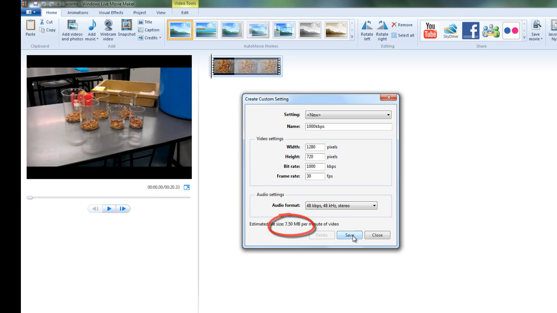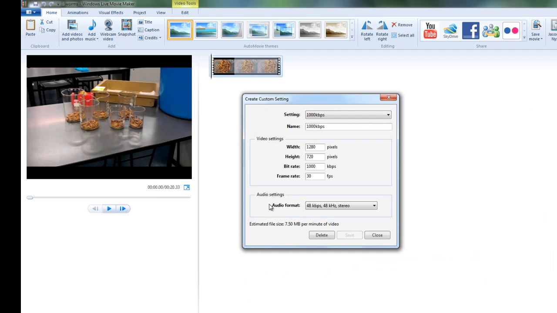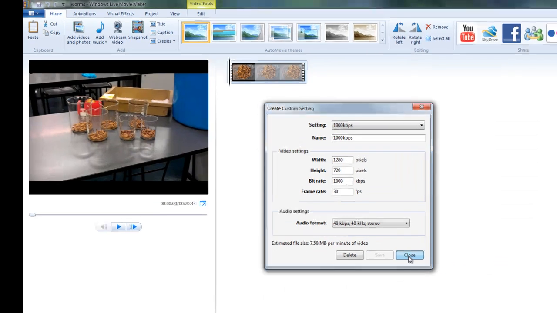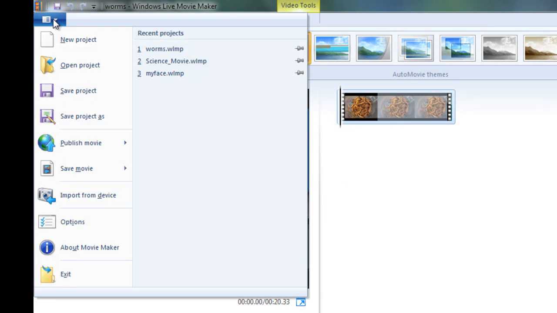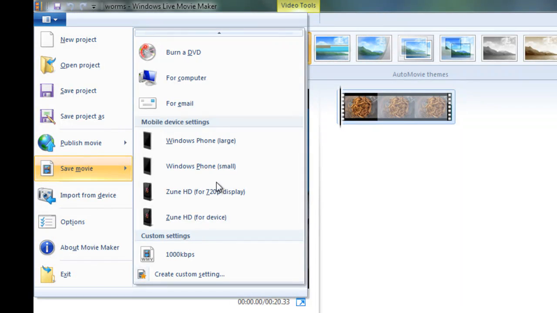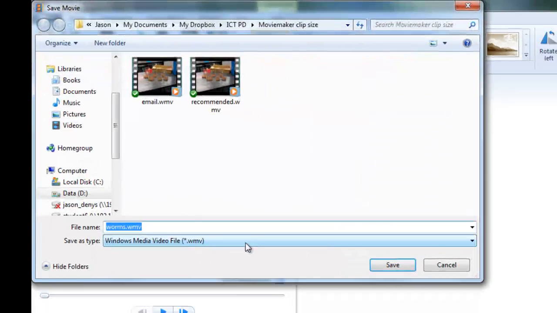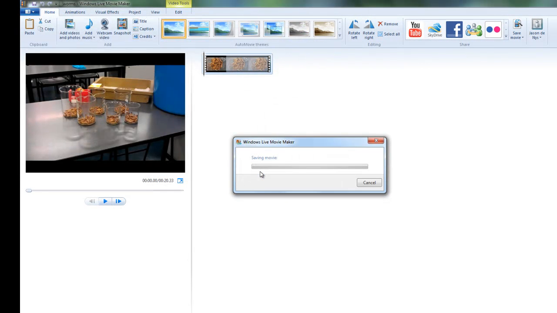So if I save that setting, it'll come up with the dialog where I need to save the setting. And I can close it. Now I have to go back up here, go to Save Movie again, and then when I scroll down the list, my custom setting is there. If I click on that and save it, we'll end up with a video that is not too big.